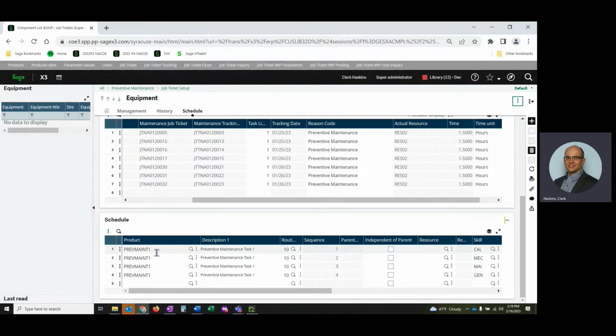Now, the schedule section is used to enter any preventive maintenance tasks or inspection tasks that need to be scheduled in the future, such as an annual inspection or a task to replace and overhaul.